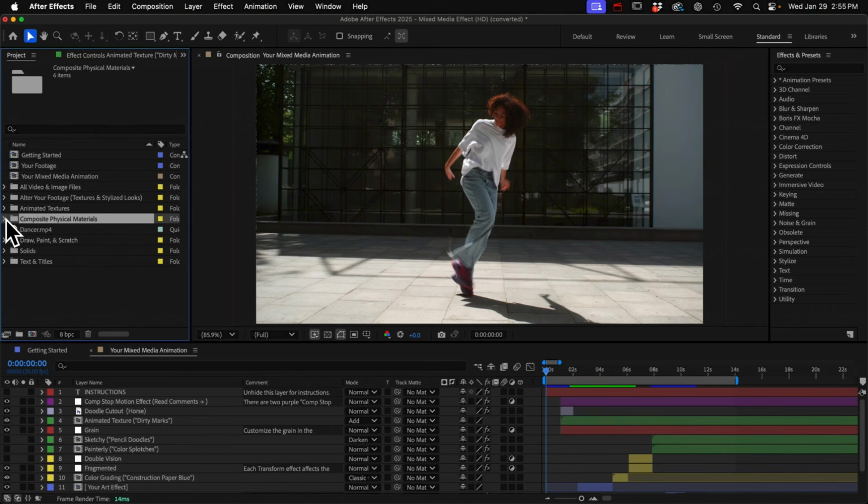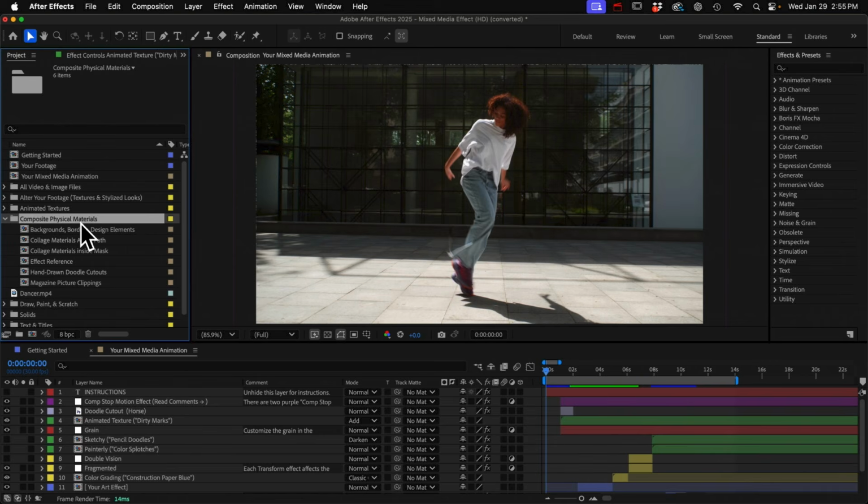Let's go to this composite physical materials folder. You can think of this as like any real world element, anything with a shadow that you want to put on top of the paper or your footage. So cutouts, magazine clippings, fabric, paper, tape, all that good stuff.